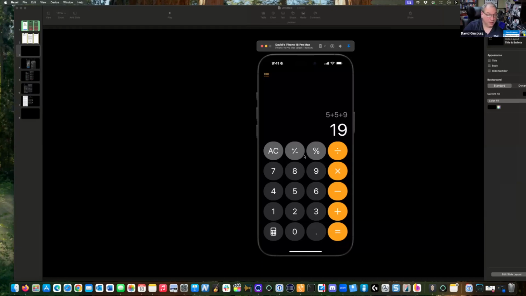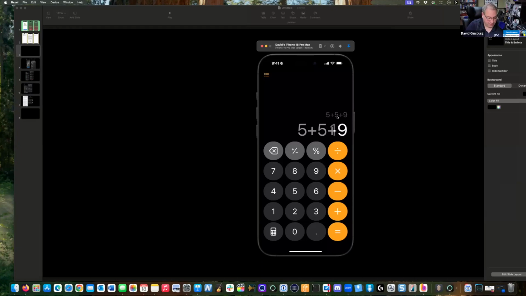The other thing you can do is tap this equation again up here and bring it back, and then if I wanted to add something else, like times 5 minus 8, whatever I wanted to do, and do equal.